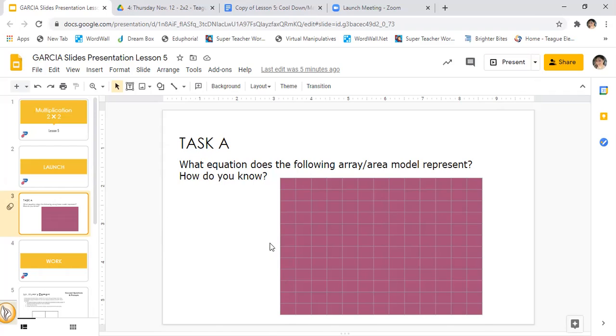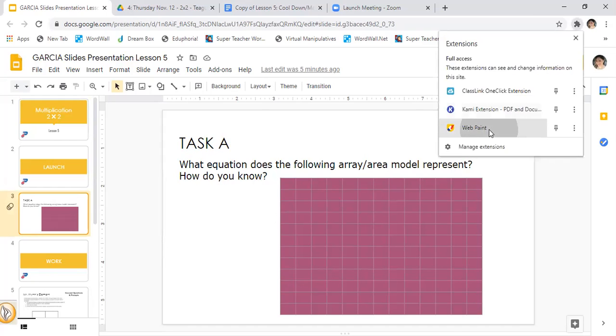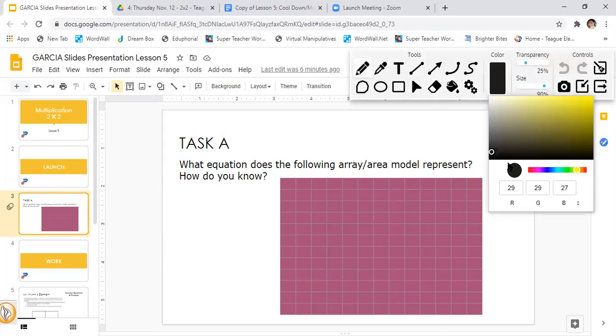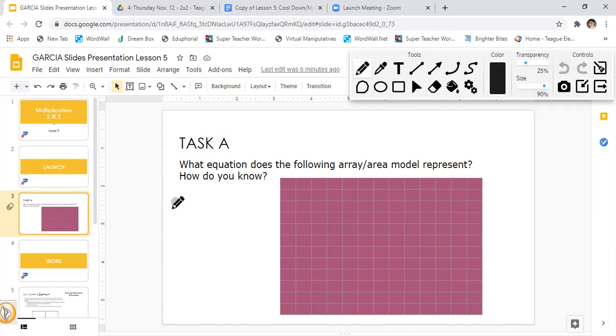So 1, 2, 3, 4, 5, 6, 7, 8, 9, 10, 11, 12. And then the other one has 1, 2, 3, 4, 5, 6, 7, 8, 9, 10, 11, 12, 13. So as you can tell, we have ourselves a 12 by 13. And that would be our multiplication problem.